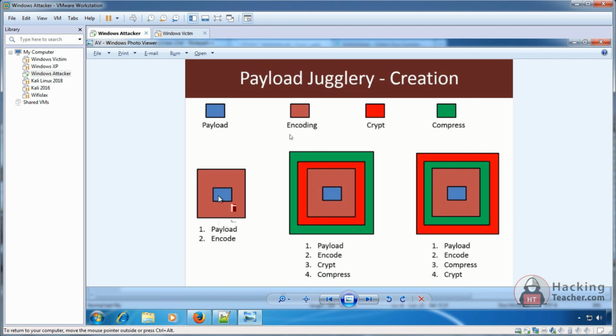If you see, the first way is just encoding, which can normally be broken by antivirus. The second way is that first you use a Trojan, then you encode it. Encoding is always done second. I'll tell you why. The third way is you can first encrypt it and then compress it, or maybe first compress it and then encrypt it. Any way you can do it, but encoding is always done on the second level.